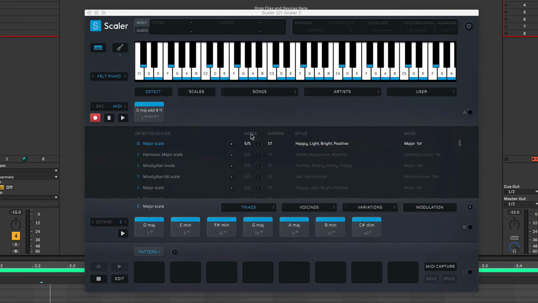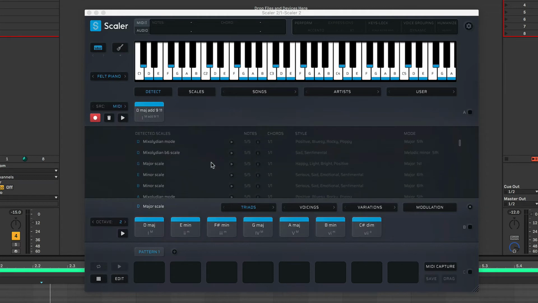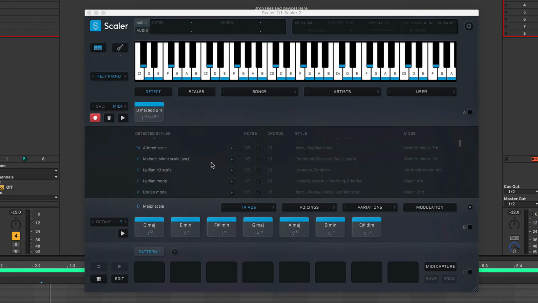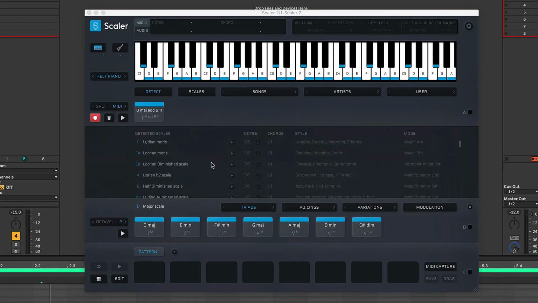So what are these new parameters, Notes and Chords? Well, basically we've got a 5-note chord, and it's telling us that the D major scale has all 5 of those notes that we've chosen in the chord, and we've only got one chord selected, and it says that entire chord will work if we keep it in the D major scale, and that stays the same for a long time. There's a lot of different modes, and there we go.